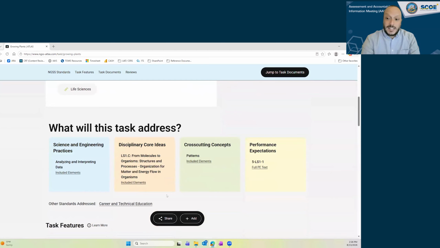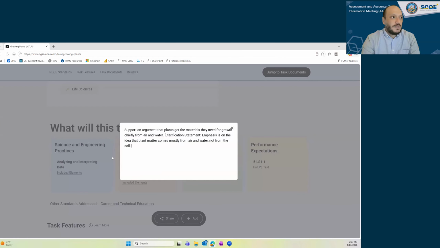I notice the standards that the task addresses, which include the science and engineering practice, analyzing and interpreting data, the disciplinary core idea, LS1.C, from molecules to organisms, structures and processes, organization for matter and energy flow in organisms. The cross-cutting concept is patterns, and the performance expectation is 5-LS1-1, which reads, support an argument that plants get the materials they need for growth chiefly from air and water.